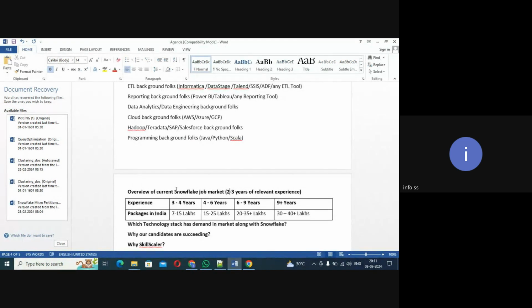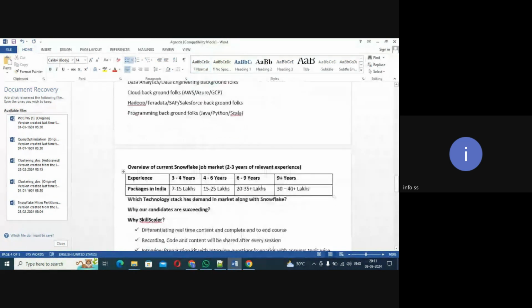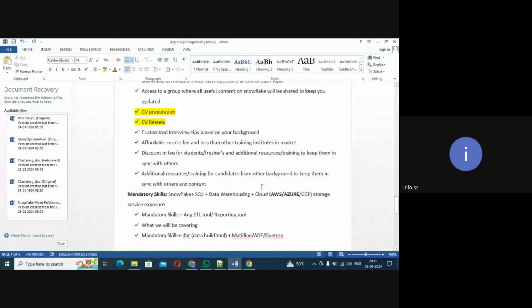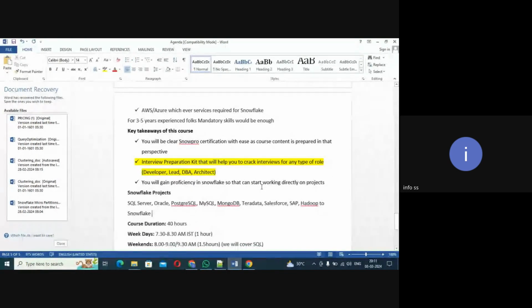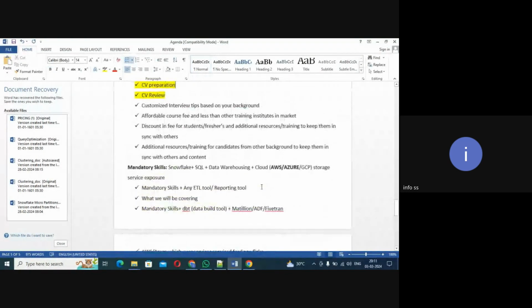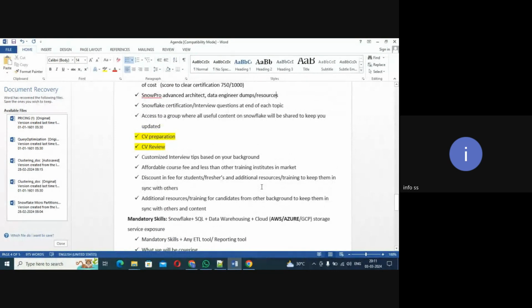Whatever your background, if you're already working and, out of that overall experience, you project 2 to 3 years of relevant experience, then you would get opportunities on Snowflake. Since it is a new skill, that's one advantage if you want to switch your career from whatever technology it is. We'll take all your questions. If you have any confusion, we can discuss.